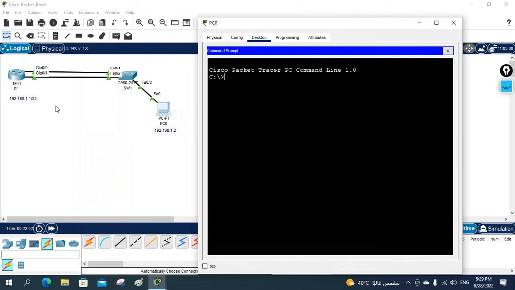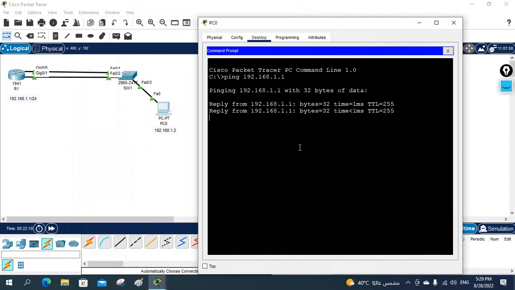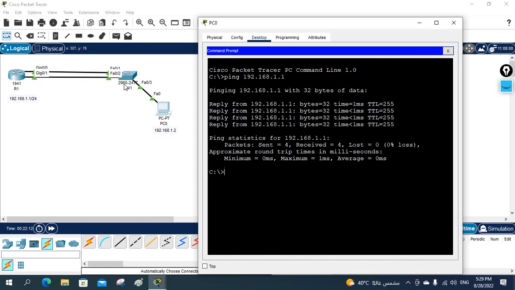I want to ping the router. So let's do here ping 192.168.1.1 and see if the reply is coming. Okay, EtherChannel is working now. If you want, I will do one more way. I will write here so we can test.